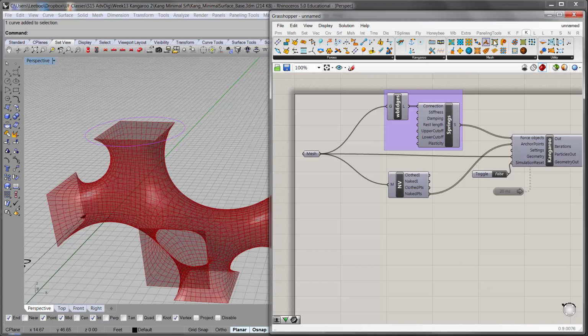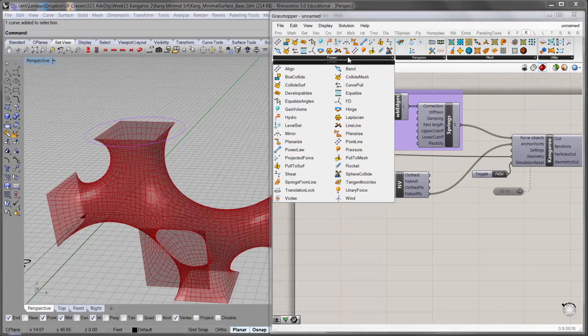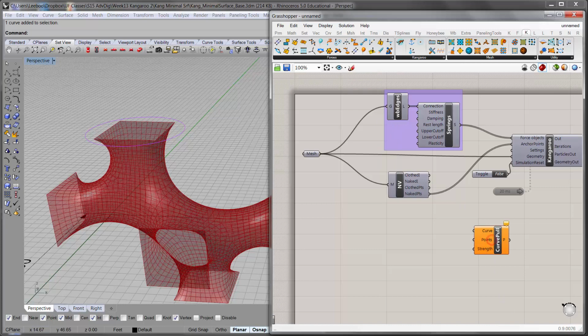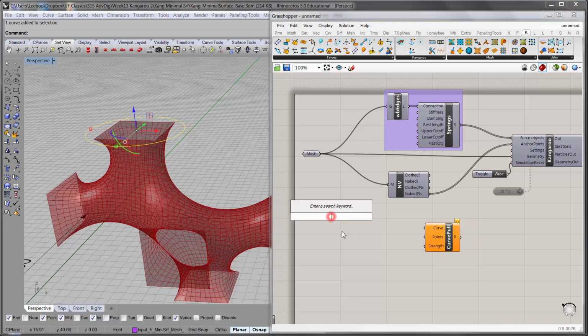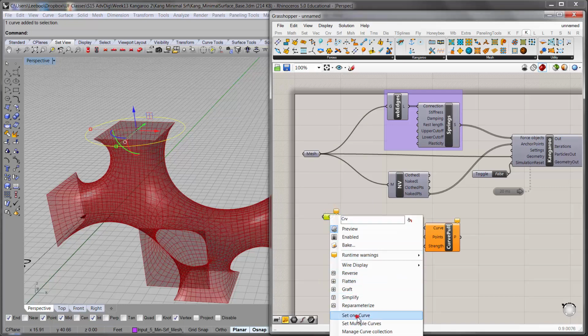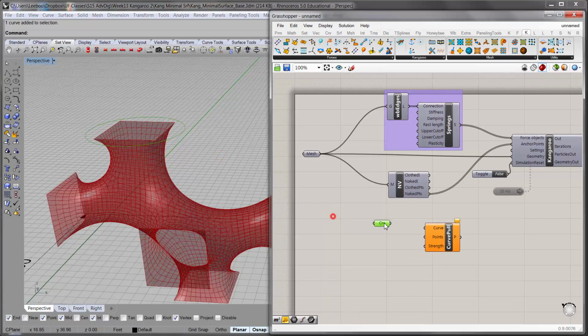So if you go to Kangaroo, again, under forces, obviously, there is one called curve pull. Constrain or pull points to a curve. So we do that. So this is basically its own different force object, right? So it asks for a curve to pull points to, which is that one, obviously. So let's put in a curve container and link it in. Okay. So this is the curve.